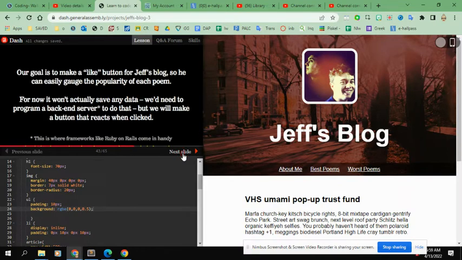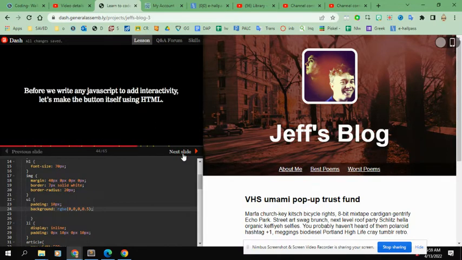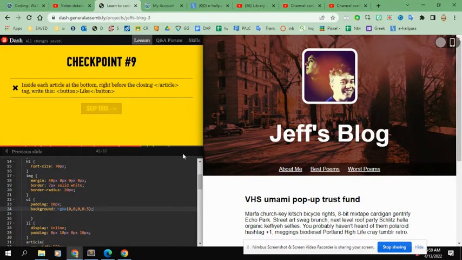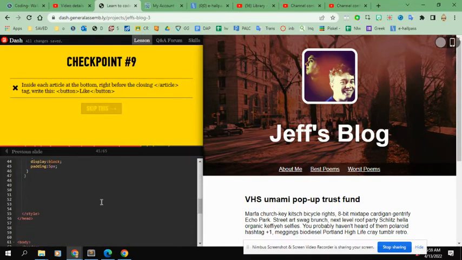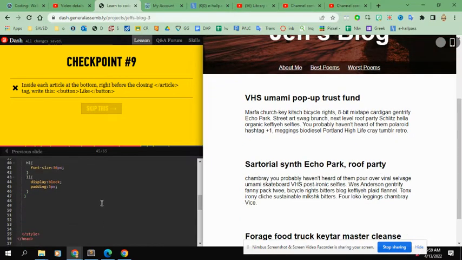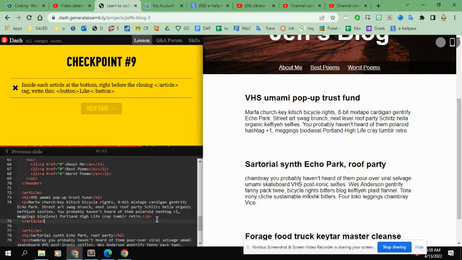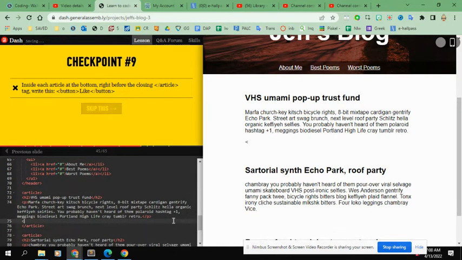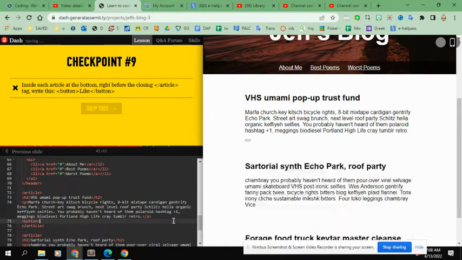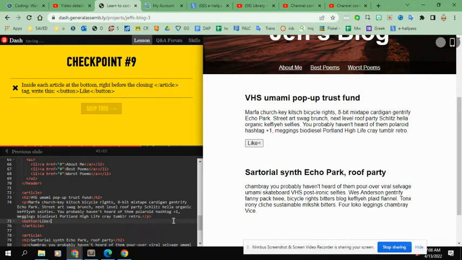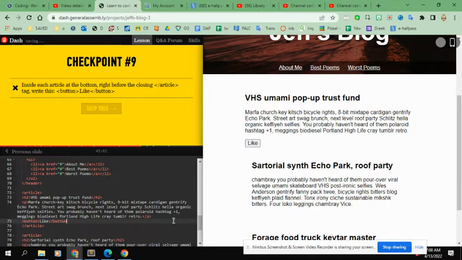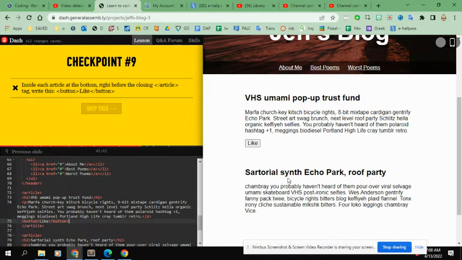Okay, now we're going to talk JavaScript, which is a third language which adds interactivity to your website. So inside each article, we want to make a button so that somebody can like one of his poems. So that's the first task. So we're now in HTML because we can see these are tags. I'm going to come into every article, and right before the close article, button, like, and a close button. Okay, so now you can see that I've created that like button.